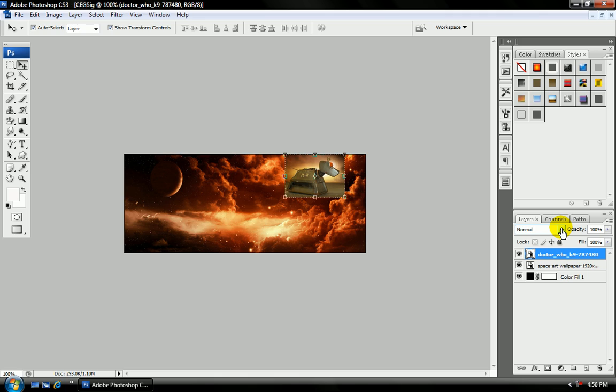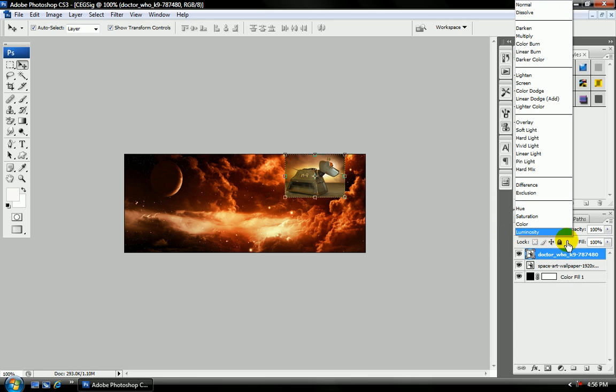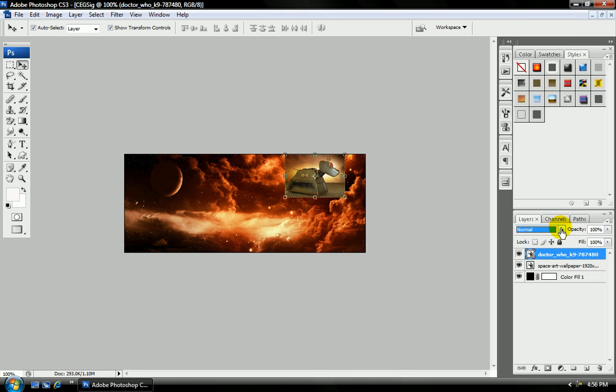Now, if you want to change to an overlay or screen, make sure your layer is selected, wherever it is blue. There's a box on the top left where it says normal. There's an arrow.